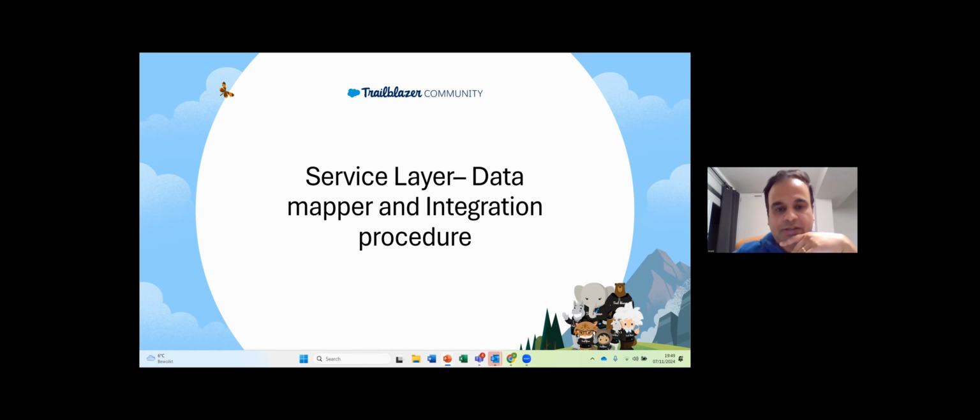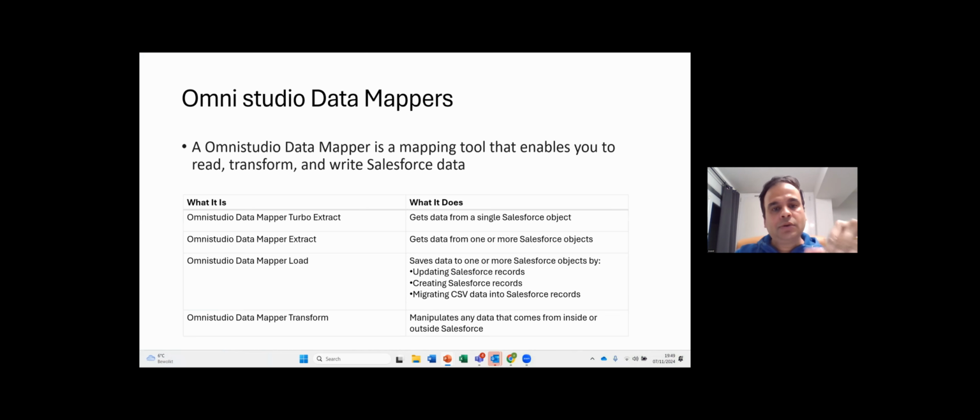So now let's look at the second layer of OmniStudio, which is the service layer. It's one of the key ones, because this is the layer which processes your data and feeds the data to your digital experience layer. In this, there are two key tools, data mapper and integration procedure. So let's look at the data mapper.